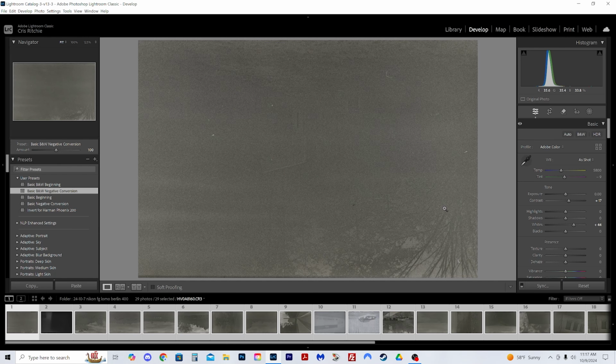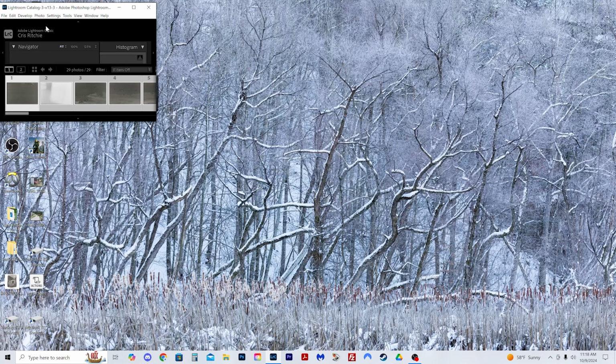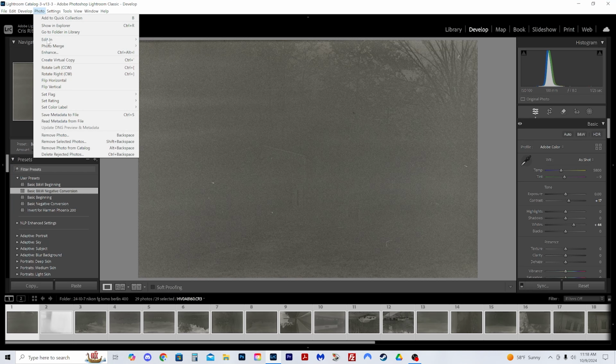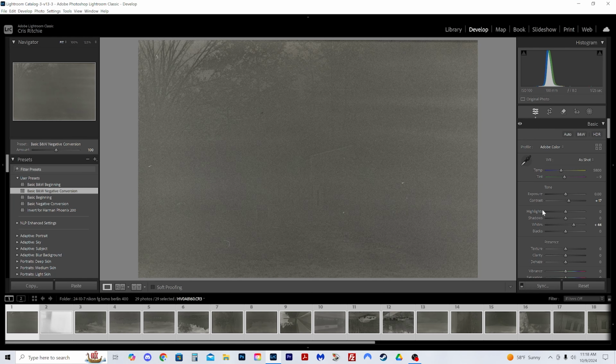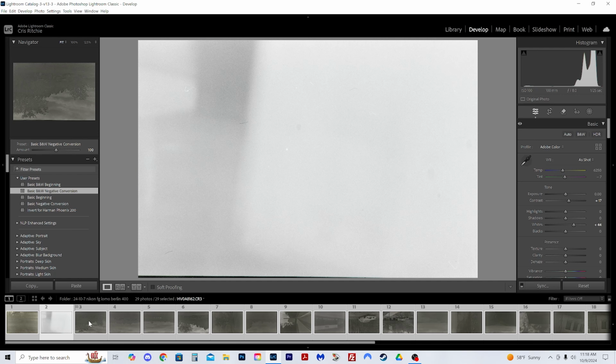Okay, let's go back to this first one. I think it seems to be a little backwards here. Okay, well, this is actually an image I shot just about a week ago. I'm not sure what happened to that. I guess my exposure was really off or something. Yeah, that's not going to be usable. Moving on. Also not usable.